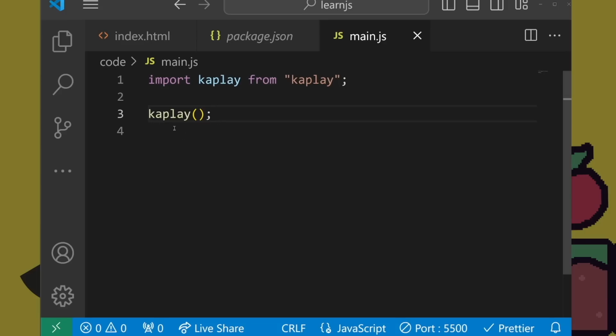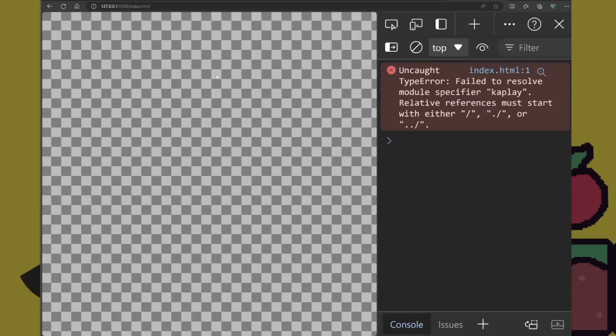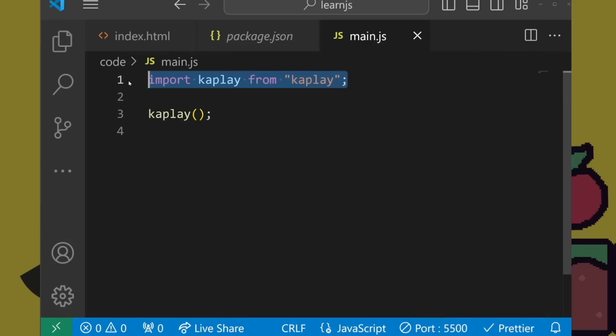So we have kaplay, which is going to initialize our canvas. If I go to the output and refresh. Okay, relative must be okay. Doesn't work for some reason. Import. Whoops.